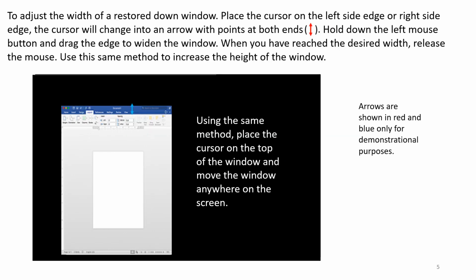To adjust the width of a Restore Down window, place the cursor on the left side edge or right side edge. The cursor will change into an arrow with points at both ends. Hold down the left mouse button and drag the edge to widen the window. When you have reached the desired width, release the mouse. Use the same method to increase the height of the window.